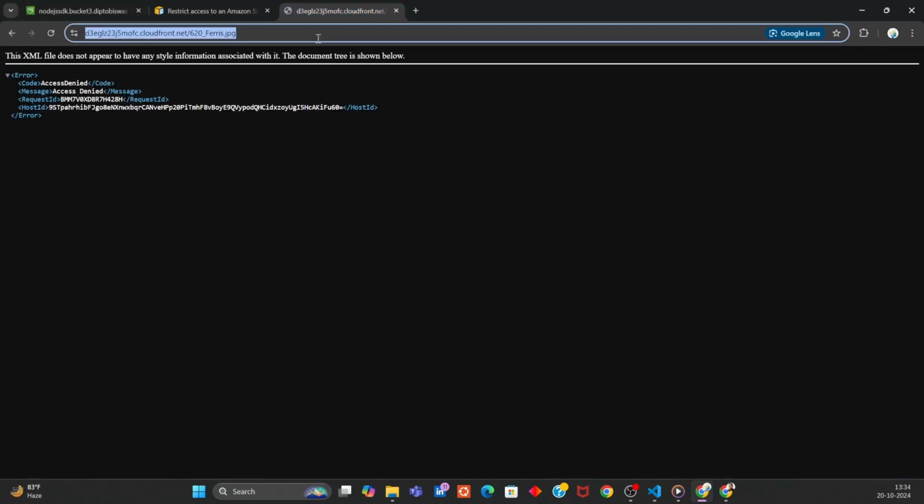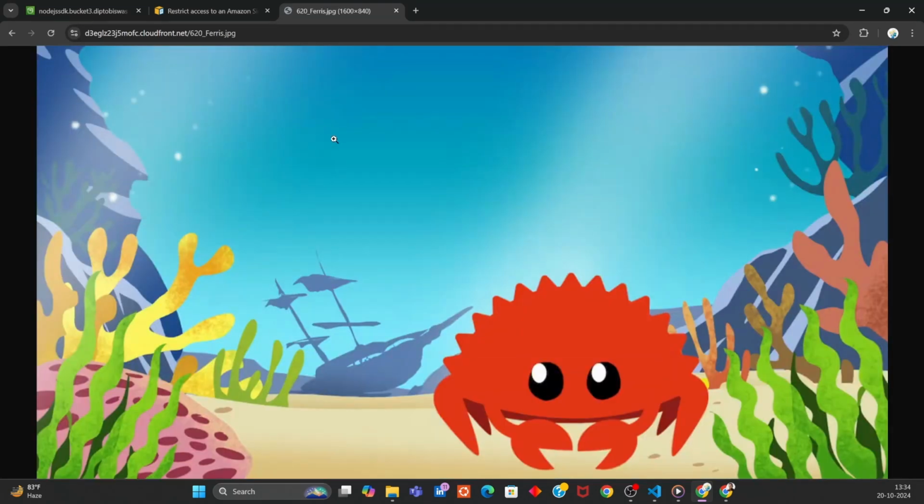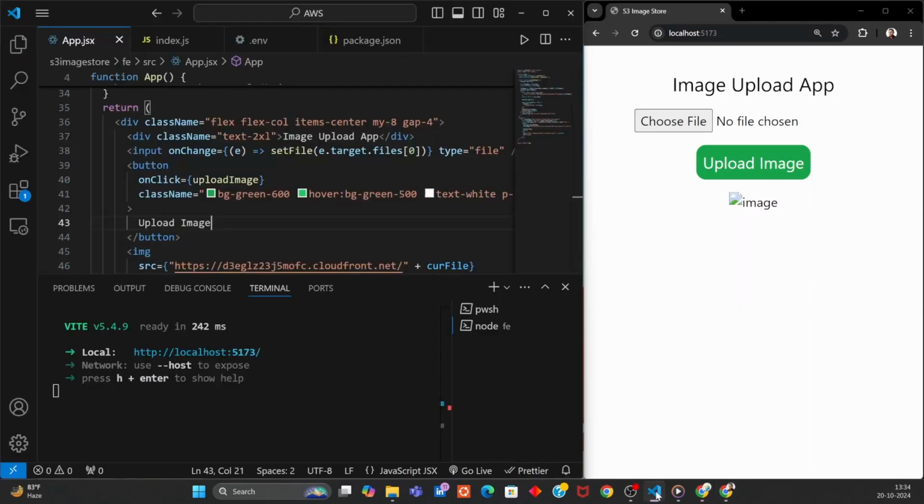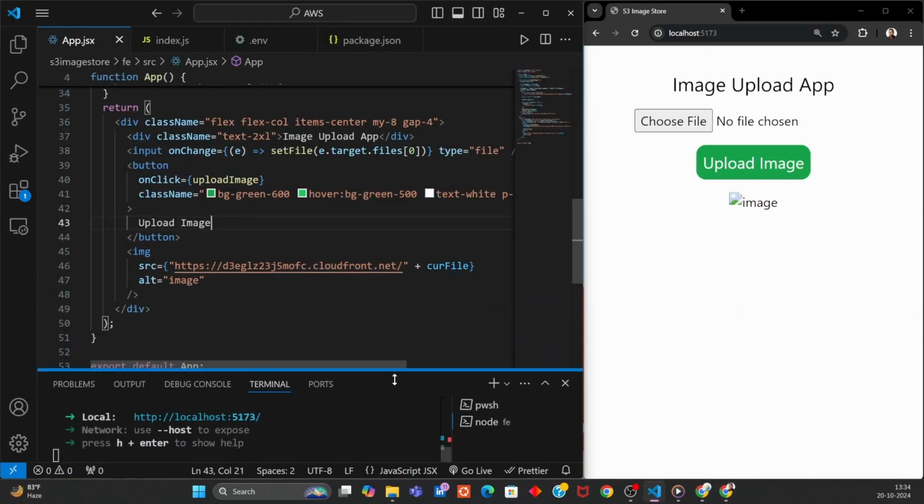And now if I go here and try to access Ferris using the distribution URL, we will see that we are able to get the image, which is great news. That means using our application also, if we have the URL, we will be able to view the image. So let's go back to our VS Code and let's try to do this.